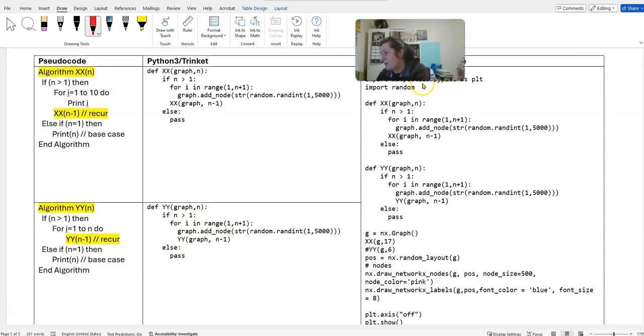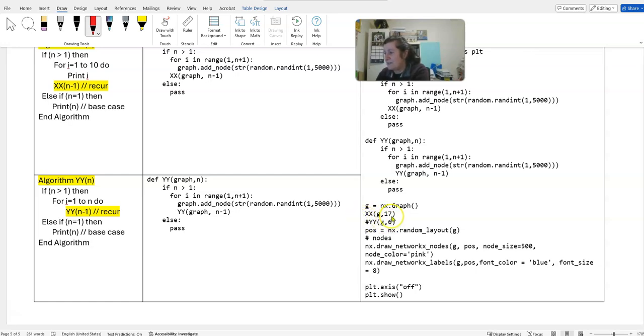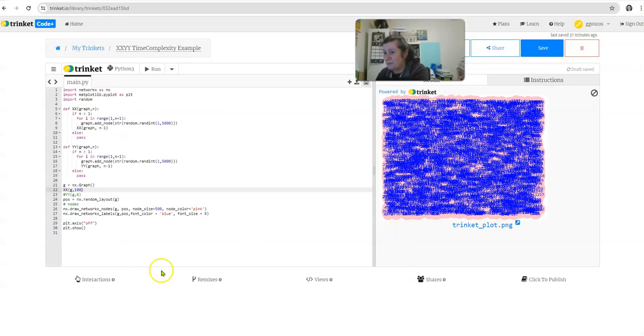If we look at the whole algorithm coded in Python Trinket, we need to include a few libraries for this to work. We need to create a graph, and then we can call those functions, and we can plot them out and see what they look like. So let's try that right now. I've got that all ready to go in Python Trinket. I've been playing around with it already, as you can see.